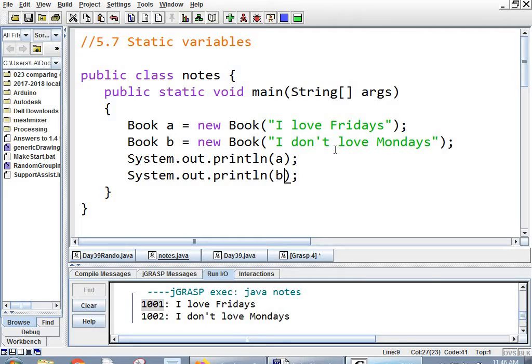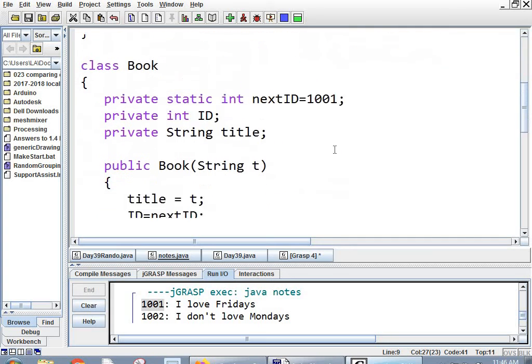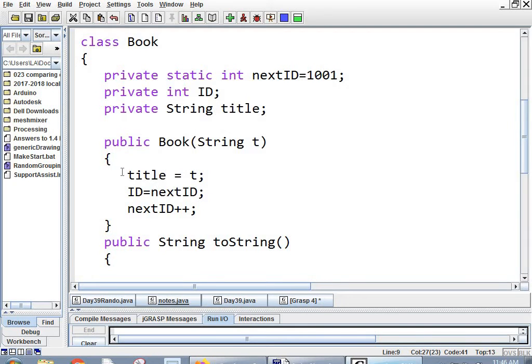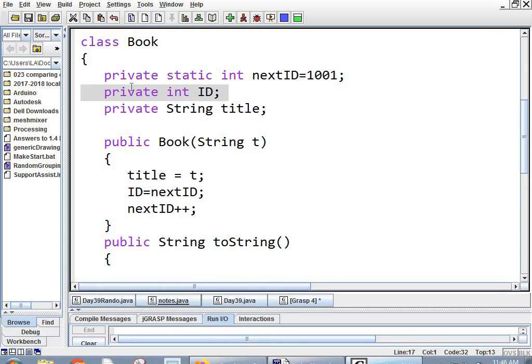We could create more. So what's happening, every time we create a book, the constructor is called right here. And we set the title to the title. That's just like we've been doing all along. Then we set the private book. Each book has its own private integer variable called ID. We set that to the variable that they all share that's called next ID.